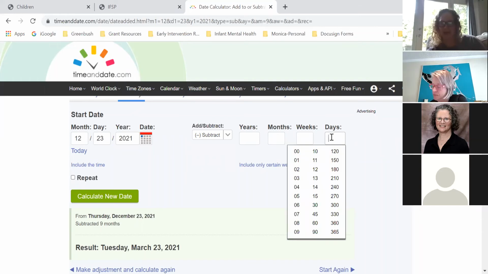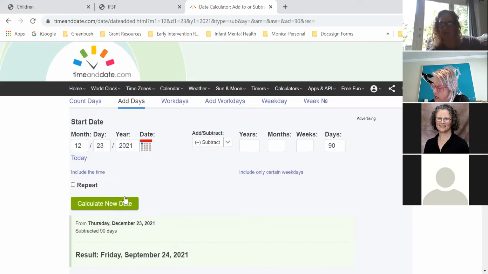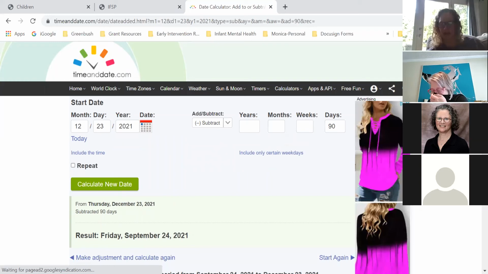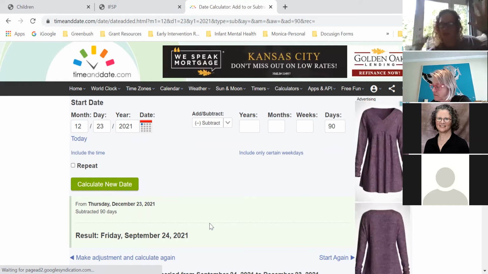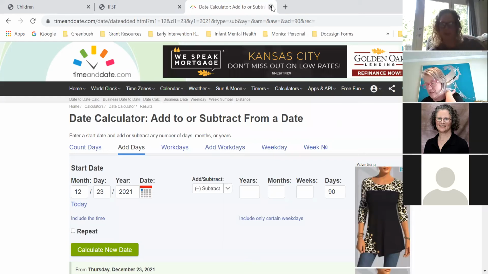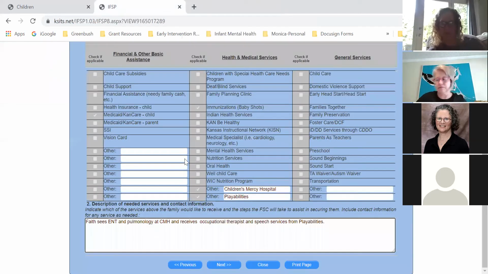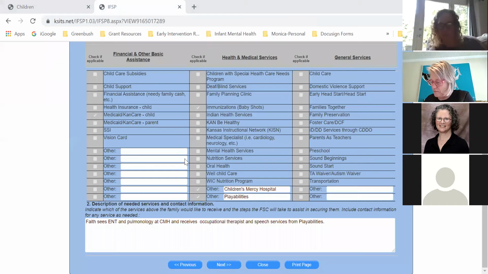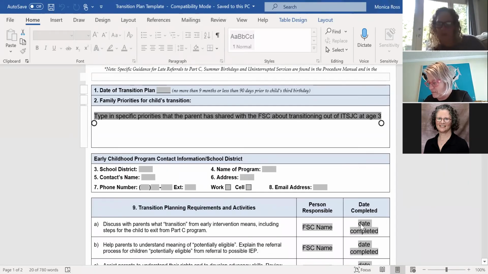If I want to know exactly 90 days before a child's birthday, I'll just subtract 90 days from the birthday. And again, the 90-day timeline to do the transition conference is September 24th. So this is where really I don't even do the math. I have a program do it for me, but I highly recommend getting a date calculator, because that might help you guys manage some of that a little bit differently, but always reach out. Monica, I have a question. Yeah.